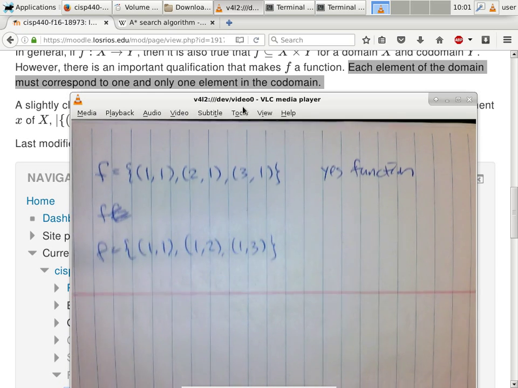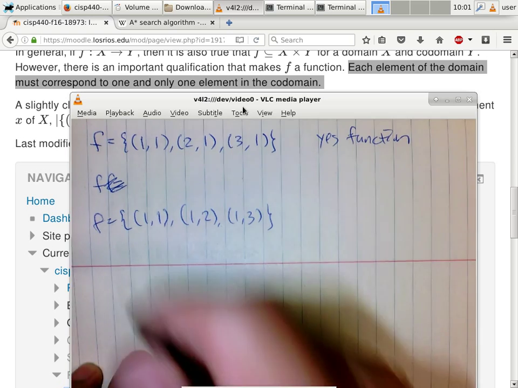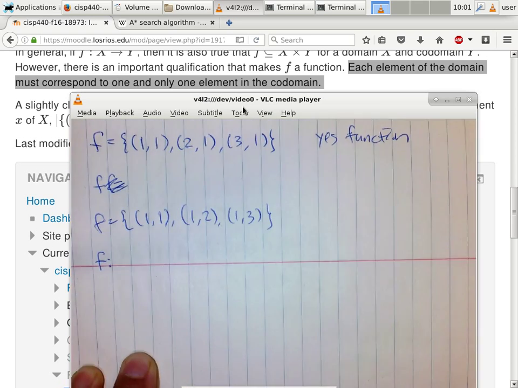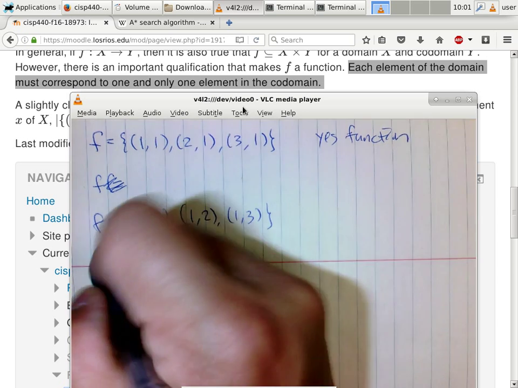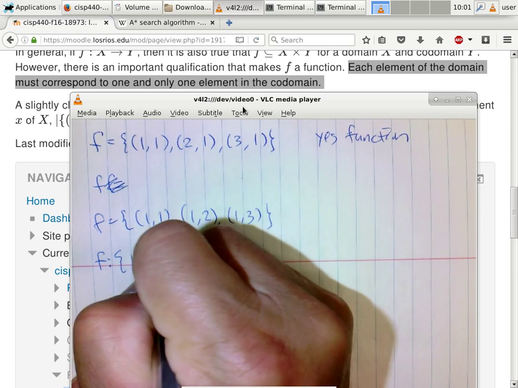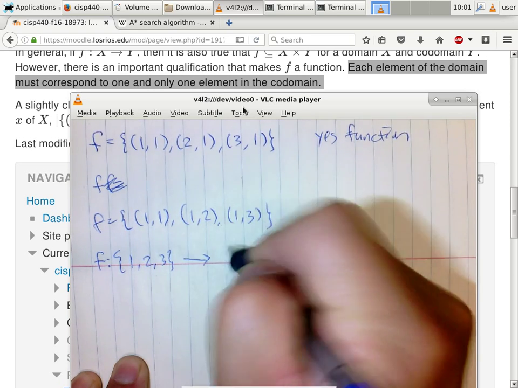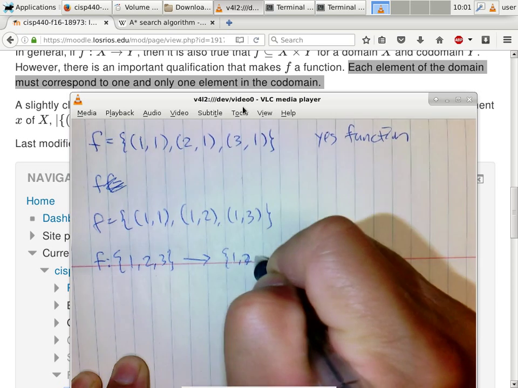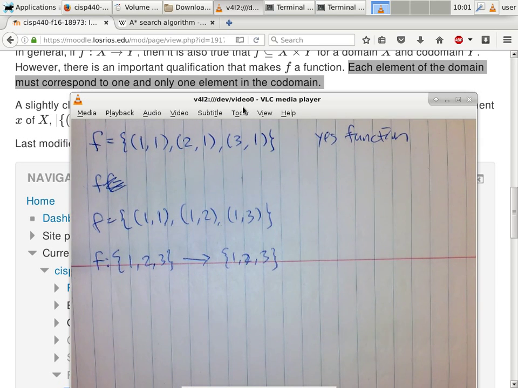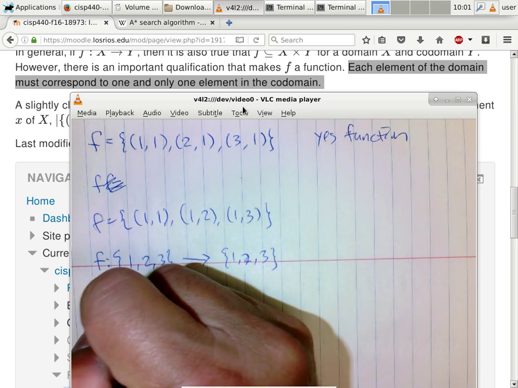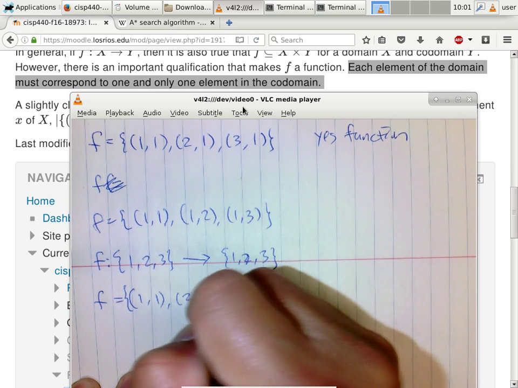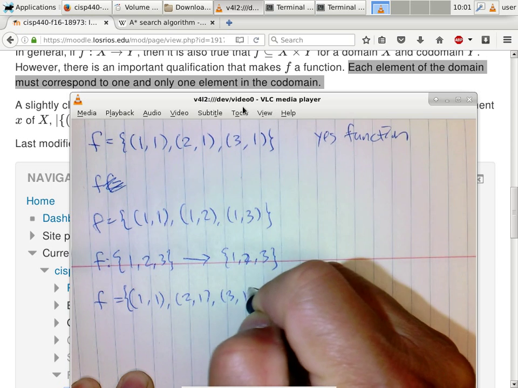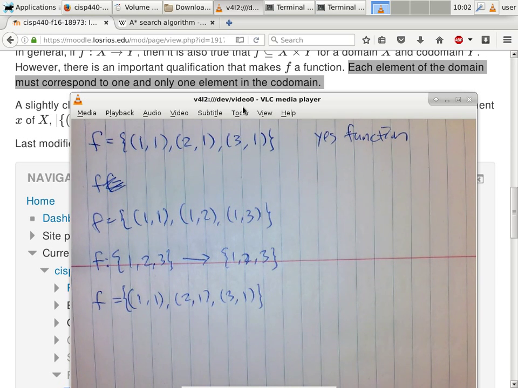Okay, let's move on to some more confusing examples. With these more confusing examples, I'm going to be more explicit to tell you what is the domain and what is the codomain. So in this case, I have 1, 2, 3 as the domain, and I have 1, 2, 3 as the codomain. So this is given. I'm telling you what is the domain and what is the codomain, and I'm going to define f as (1, 1), (2, 1), and (3, 1). Is f a function?